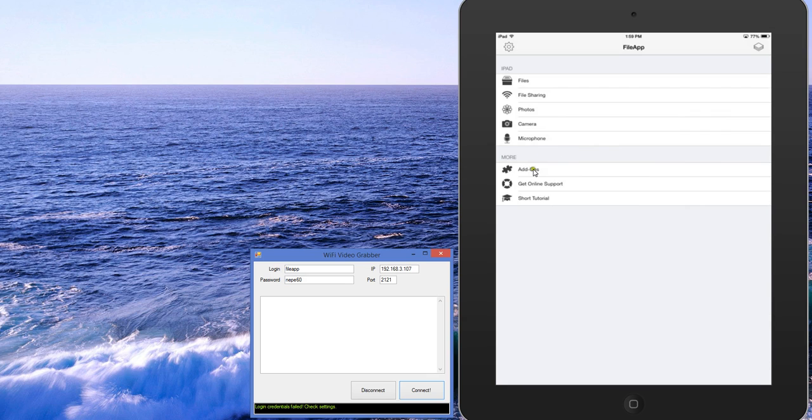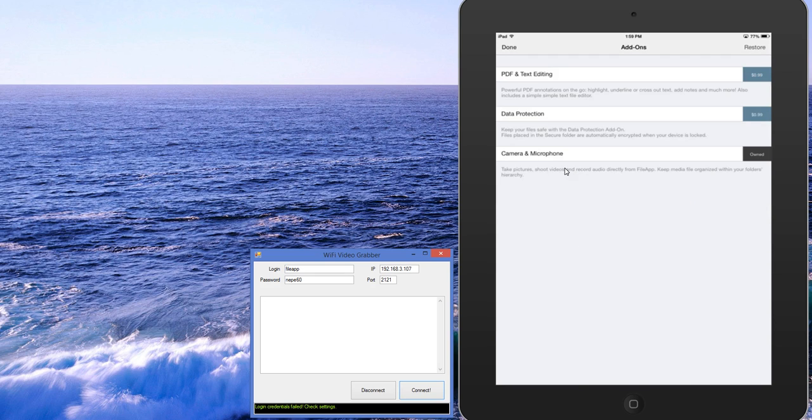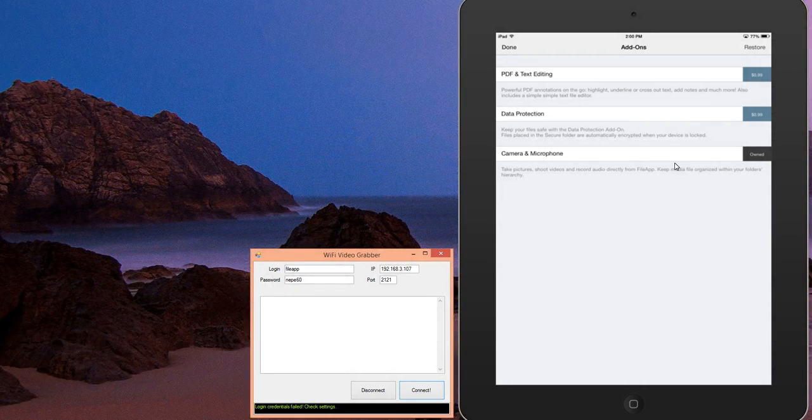One of the things you will have to do is to purchase an add-on that they require in order for you to use your camera with the File App program. It's a 99-cent add-on, so just click on the add-ons item, and then it's the last one, camera and microphone. You can see we've already purchased it for our iPad. You will need to have that installed, otherwise it will not give you the option of recording video. So make sure you have the camera and microphone add-on as well.